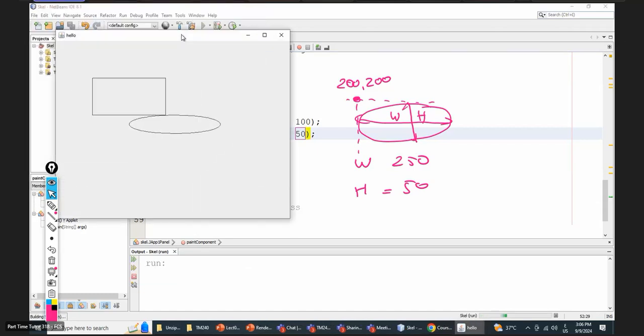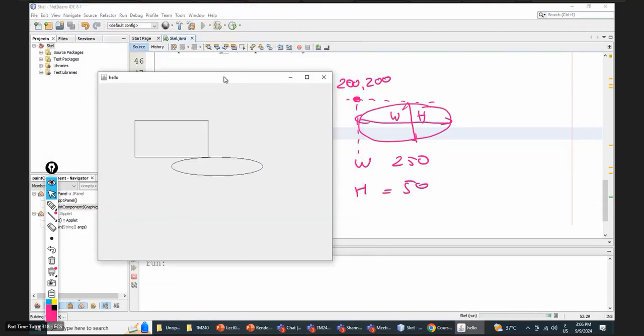You can see that you have now this oval. So in this oval, what do we have? We started here with the coordinate 200, 200. So this is the coordinate of the upper left corner. And then we have this width, which is 250, and we have this height, which is 50.